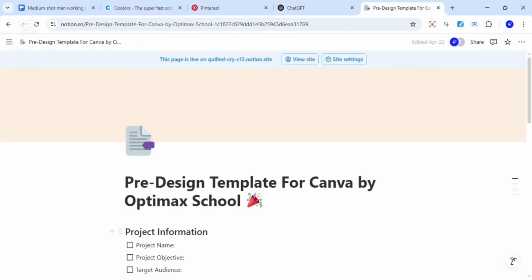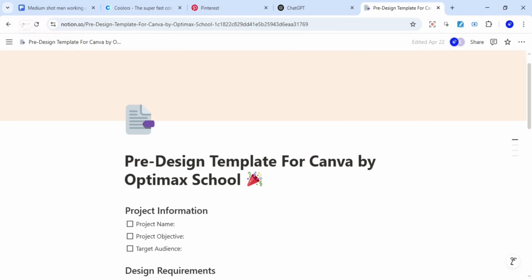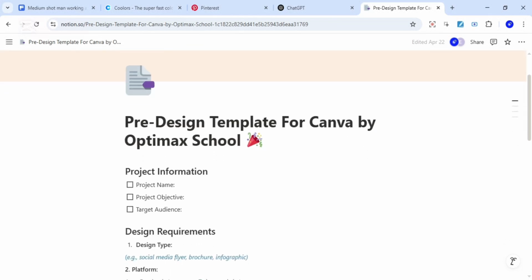So to make things really easy, we've created a pre-designed template for Canva. It is live on Notion, but if you don't have a Notion account, you can get access to the Google Doc as well. If you have a Notion account, what this will help you do is pre-plan your design in Canva, especially if you're just starting out. Starting with a blank canvas can feel a bit overwhelming sometimes.